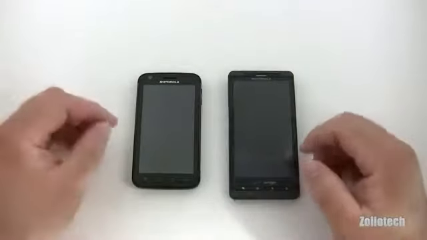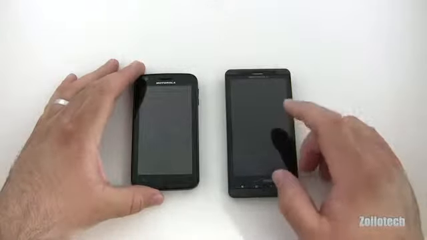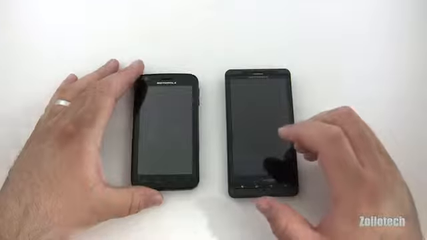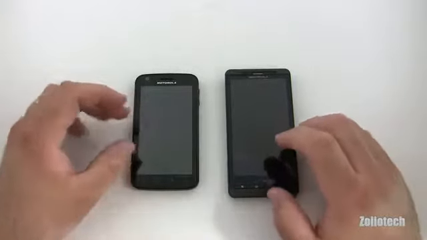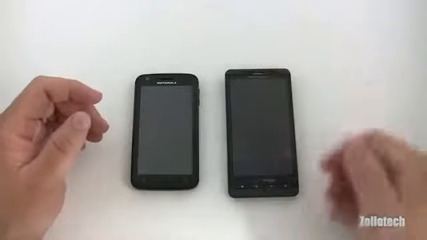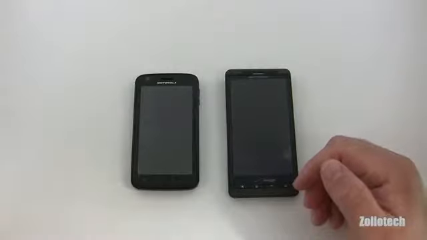forward-facing camera. Both of these phones have a decent amount of RAM, but the Droid X2 has 512 megs of RAM, while the Atrix has 1 gigabyte of RAM. They also both have internal storage, or this one comes with a micro SD card of 8 gigabytes, while the Atrix has 16 gigabytes of storage.